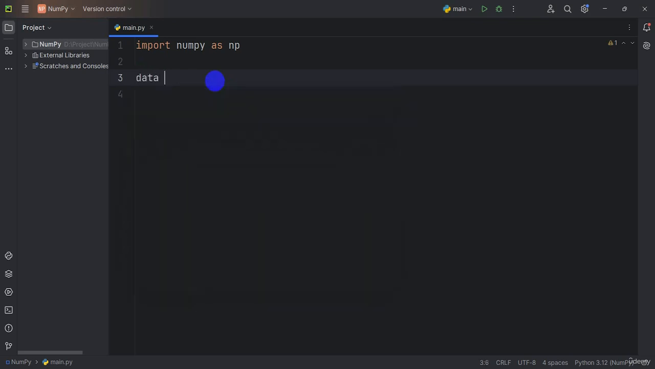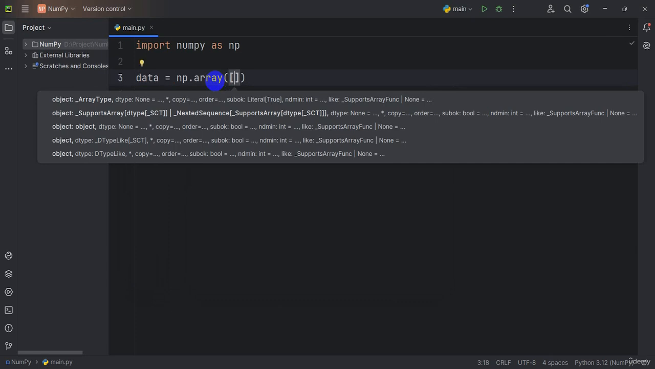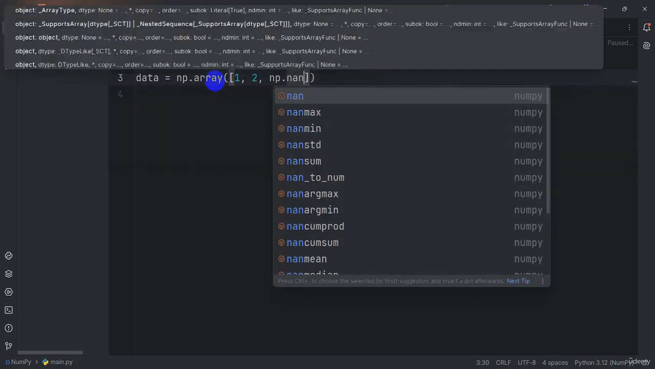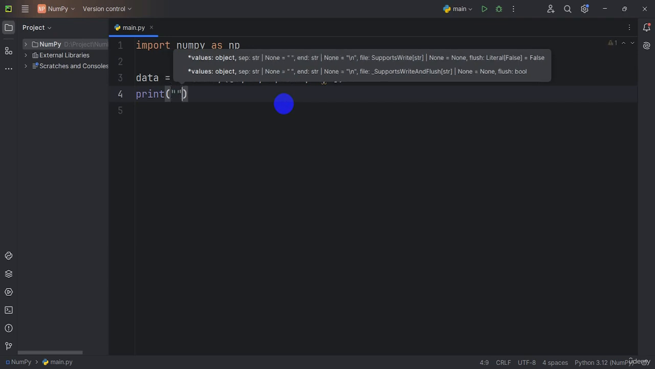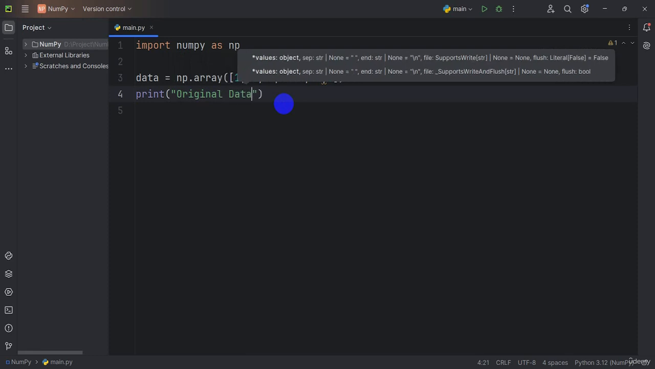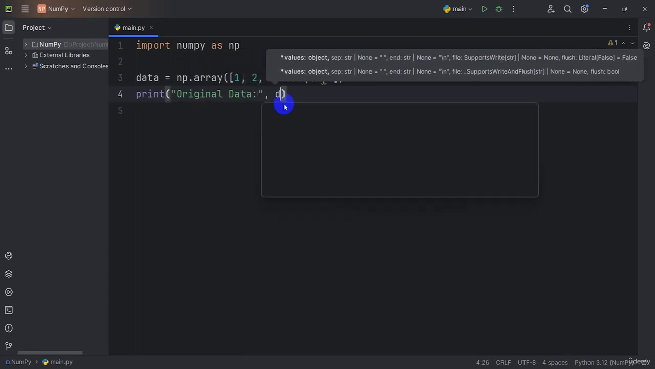So here I'm applying data equals, creating new data with np.array. Inside this, use square brackets and define the values 1 and 2. And then here I apply np.nan, which is not a number, and here I'm adding 4 and 5. So you can see you perfectly notice that here is now the NaN condition. Okay. So now I'm using the print function, and first of all, I'm typing original data, and here I'm printing only this data.